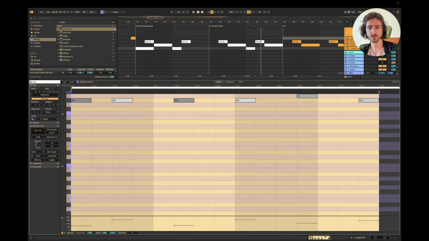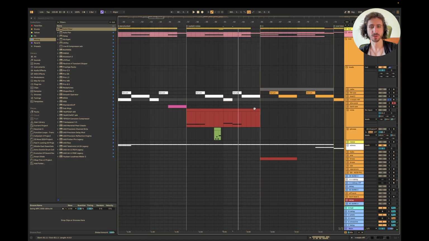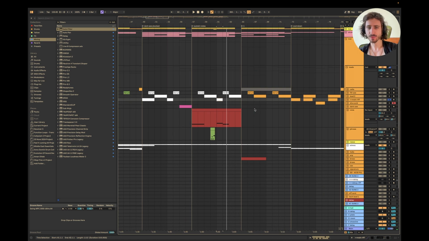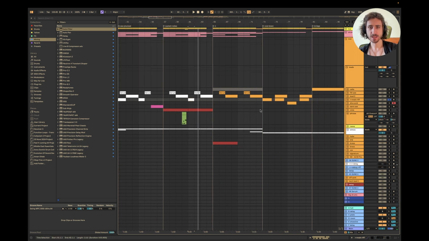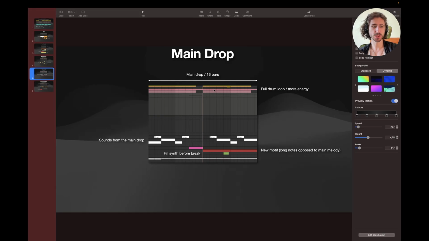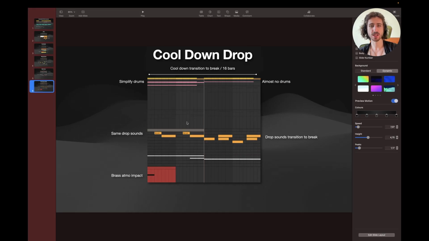Something happened with the lead here. I'm not sure what happened. It's not a big deal. What else? Yeah, and then we just continue. The next section is going to be the cool down drop. So it could be again 16 bars, maybe a little bit more.